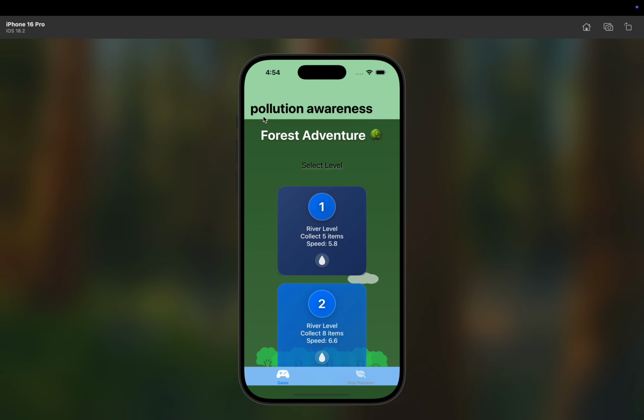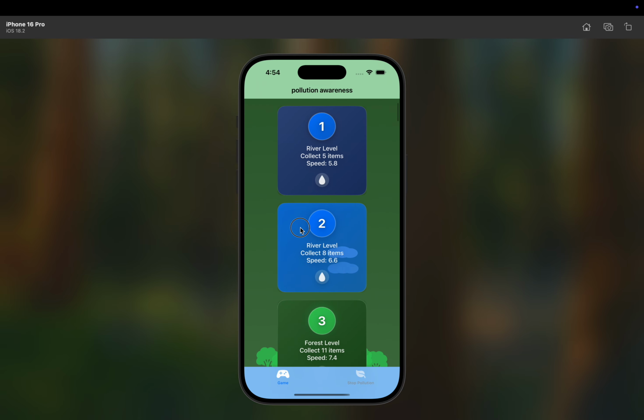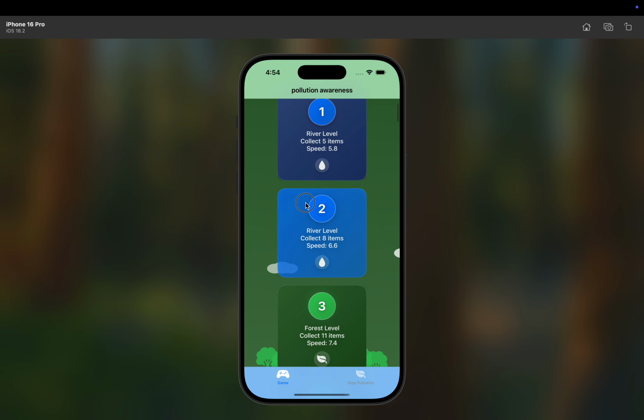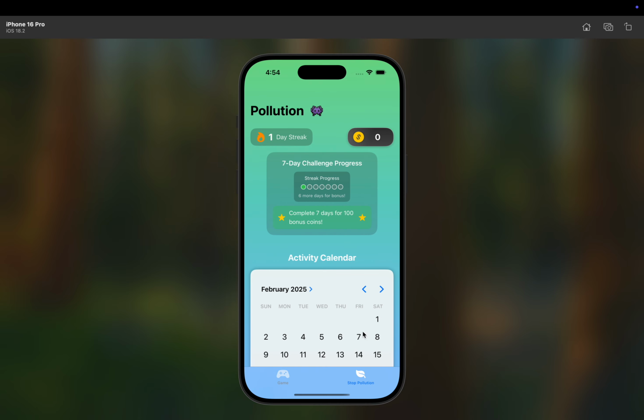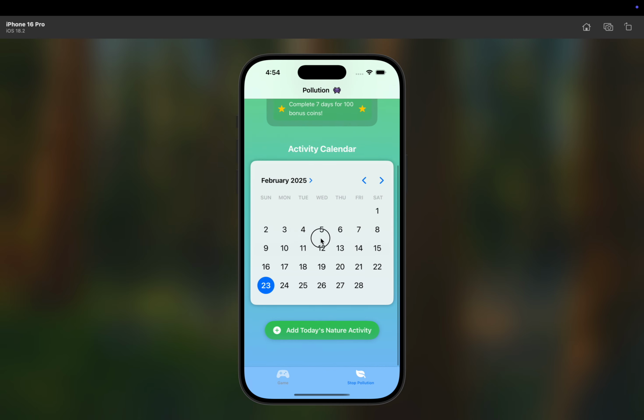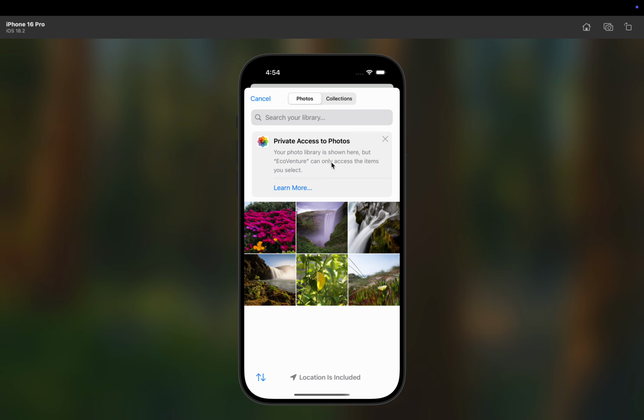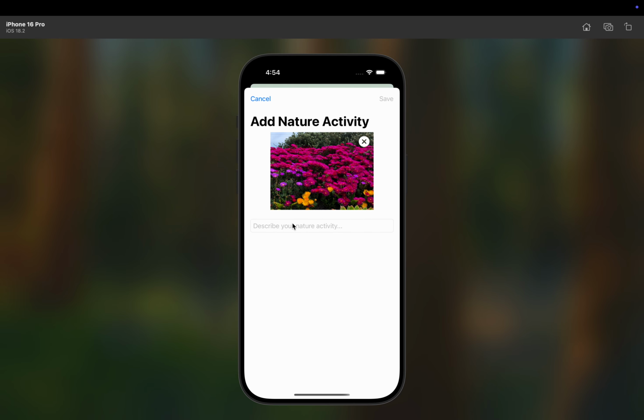So this is our game. On the basis of the game, the interface of the app is also changeable. In this, here we can add images for work done by nature today.